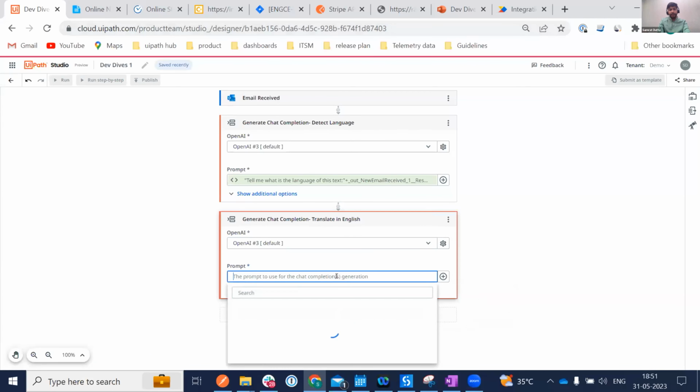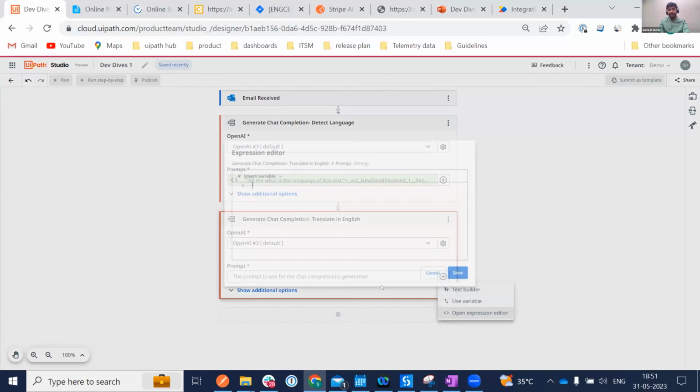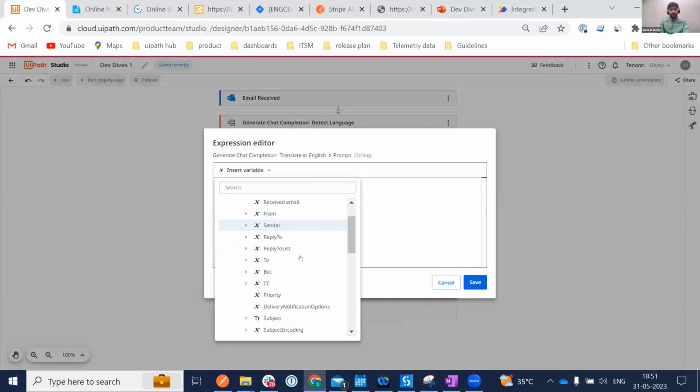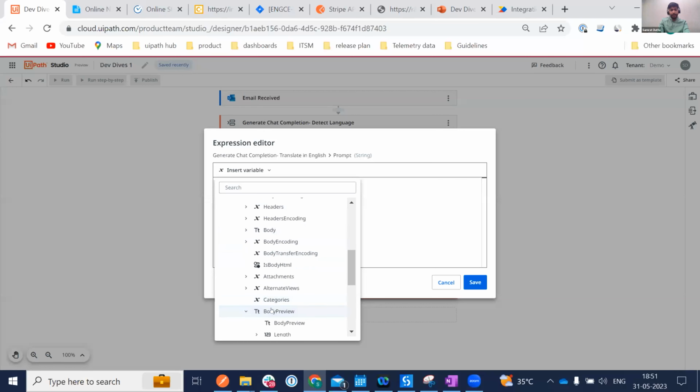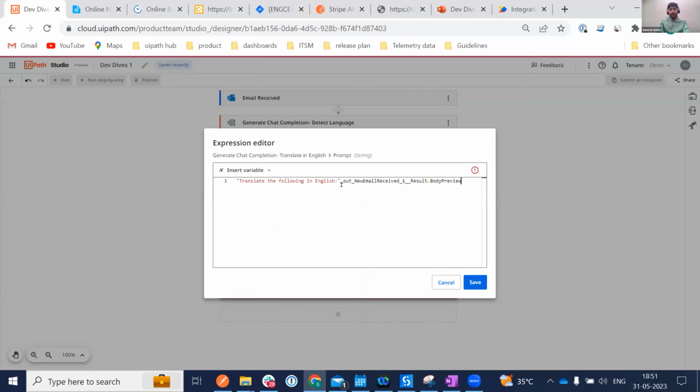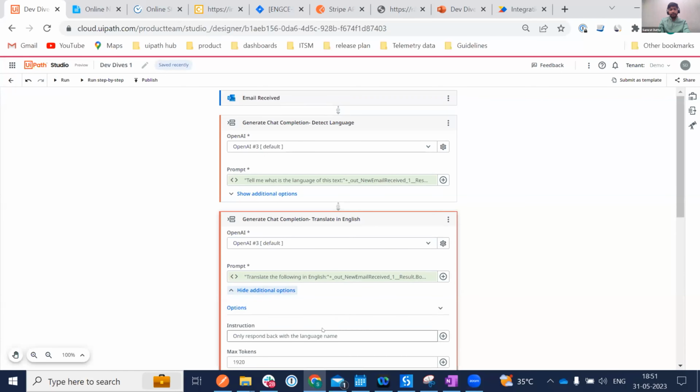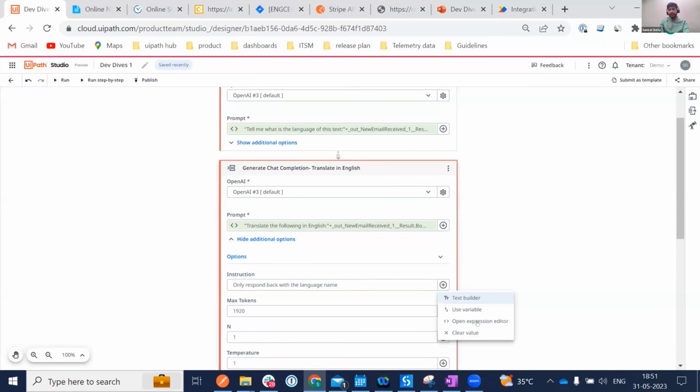Clearing the value and just opening the expression editor. It's very similar to Studio, sorry. And even here, we are going to configure it with the body preview. Yep, we have it here. Missed the plus. Great. And we don't need this anymore, so just clearing it.